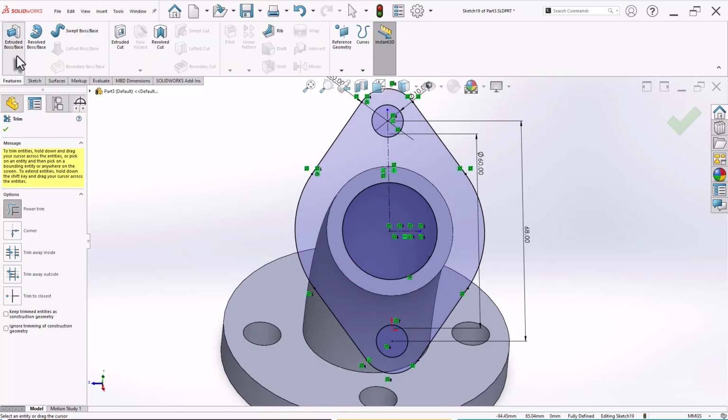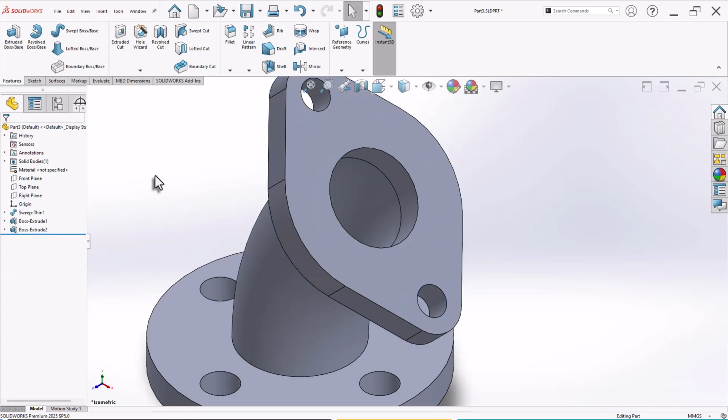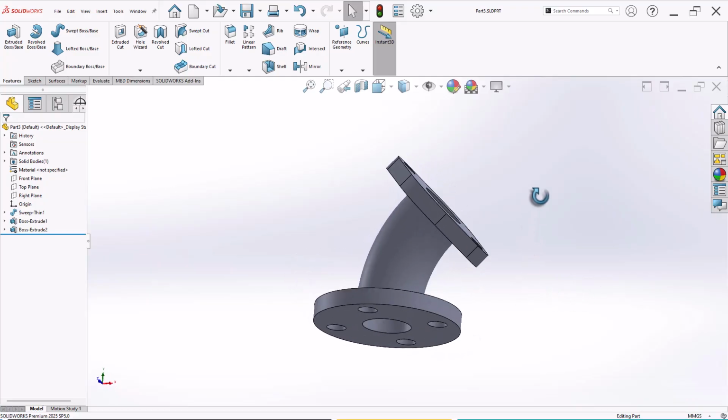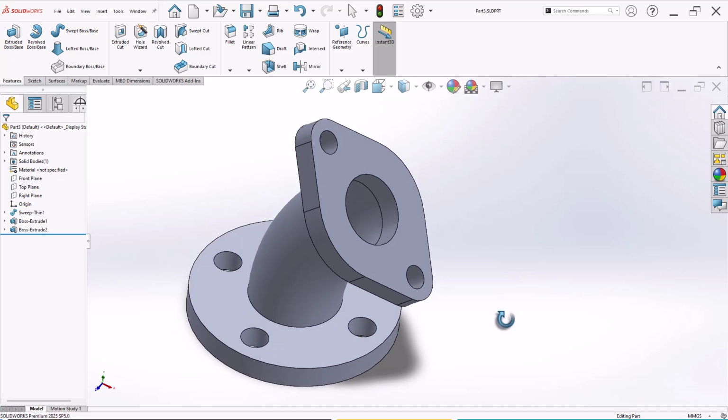So let's go ahead and click on extrude. Again, the thickness is 10 mm. Press Ctrl 7 and save your part. So by using the sweep feature, you can create your part file.